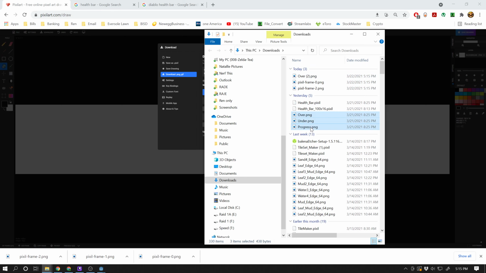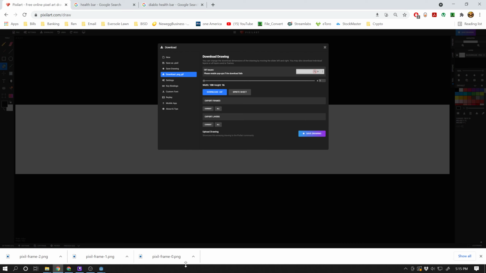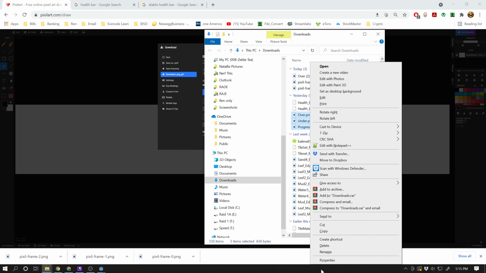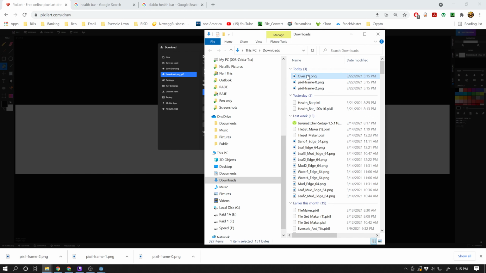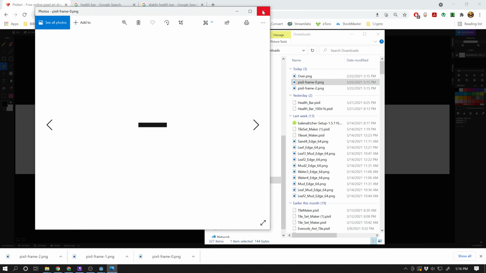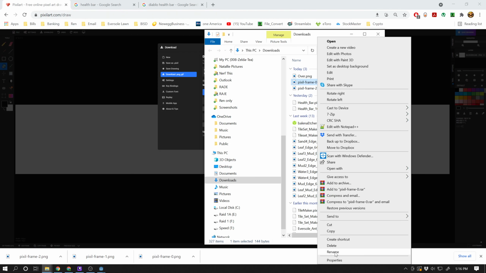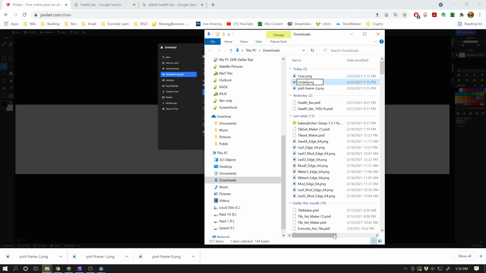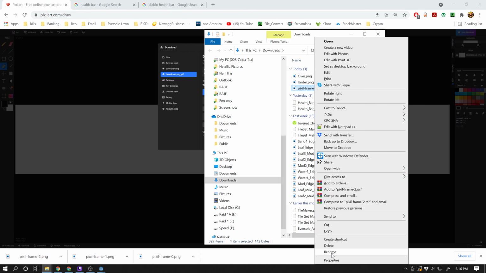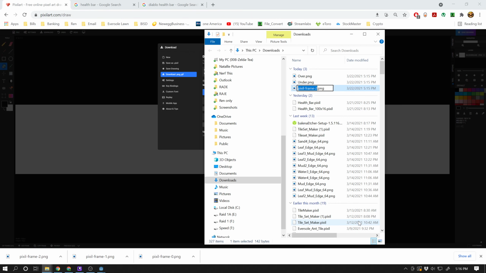I'll just delete these three. Oh, silly goose. Delete. Okay, so the first one is called the over, and it looks like the picture frame. The next one is the gray one. That one's the under. That's the back side. So I'm going to call this under. And then the top one is called the middle one, which is the white bar. The middle one is called the progress.